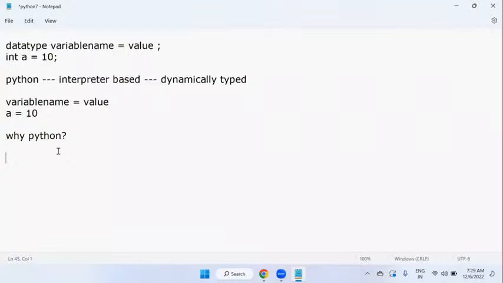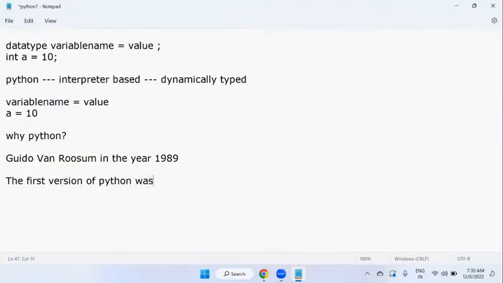And now I'm going to discuss a small history of Python. Python was designed and developed by Guido van Rossum. He's the man who invented Python in the year 1989. The first version of Python was released in the year 1991.